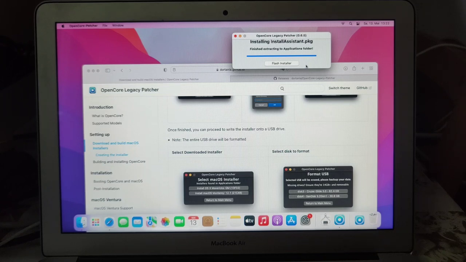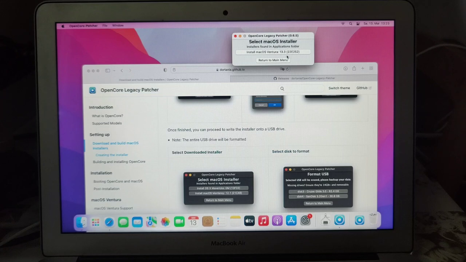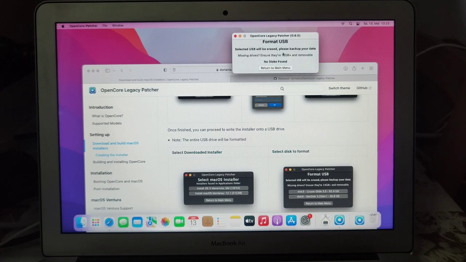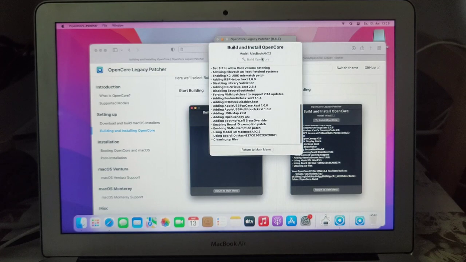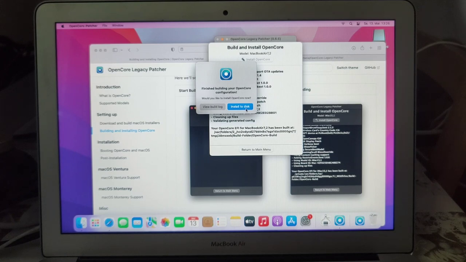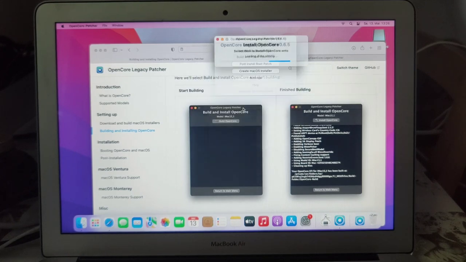Oh, great. And now I will have to find the USB stick and flash the installer. Thereafter, I will assume that I will have to boot from that. The installers are found in the applications folder, this one. Okay, yeah, now I'll need to get my USB stick. And now we shall build and install OpenCore. And then, yeah, install to disk. I totally would love to.